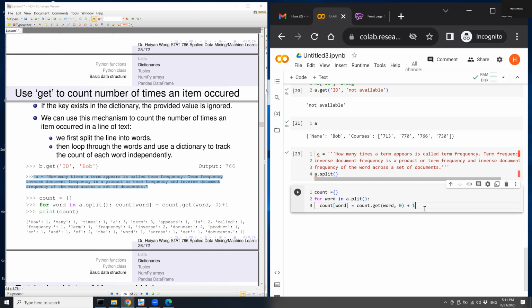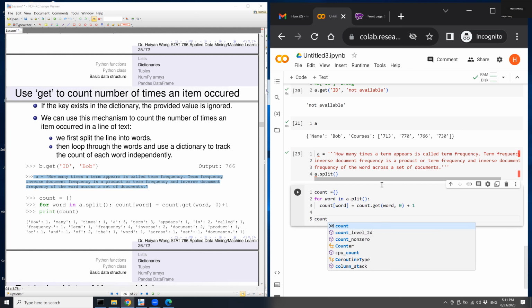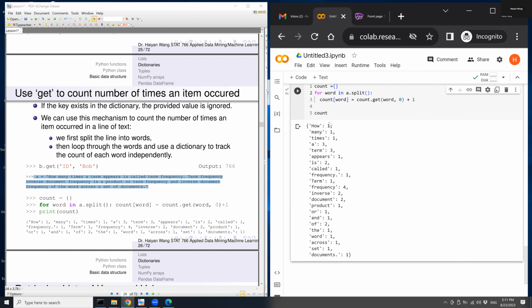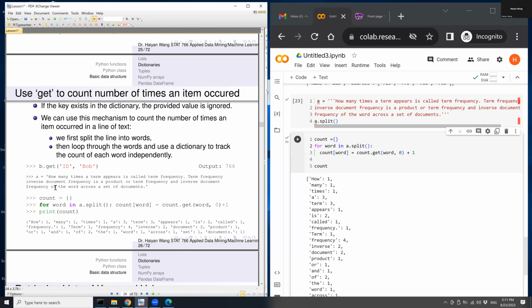So once we finish that, let's print this count. Okay. Oops, error. Oh, I misspelled. It's split. I left the S there. So run it again. And you see how, okay, if we look at the sentence here, it's how, that's the first word. When I see the first word, this count of how does not exist yet, but we use the dot get of that, which does not exist, so it returns a 0, 0 plus 1. So the count of how is given a 1.